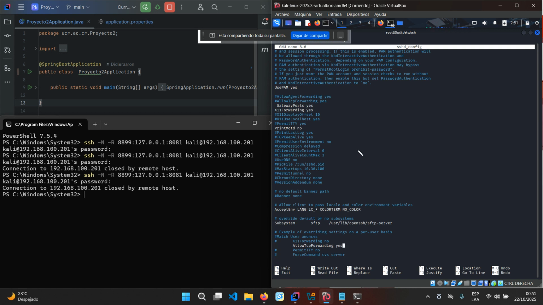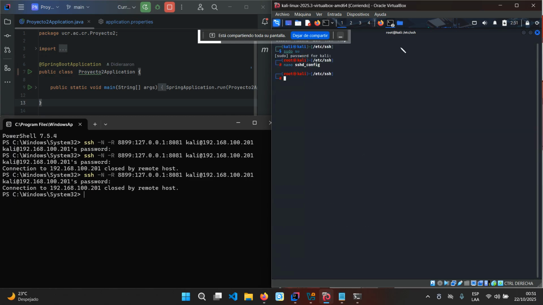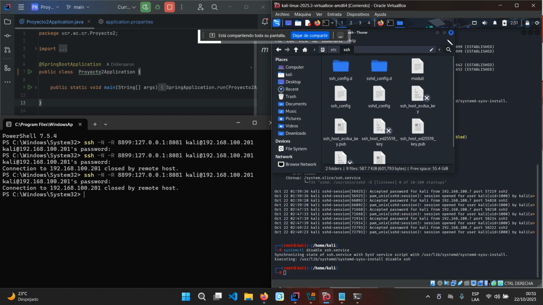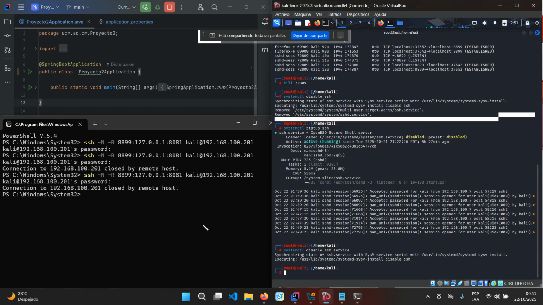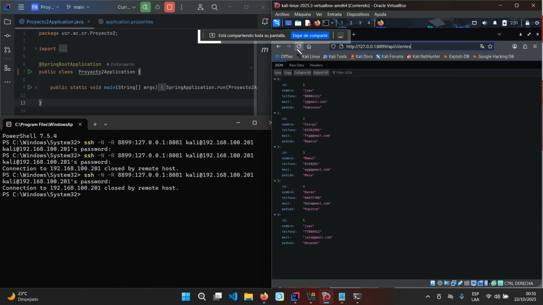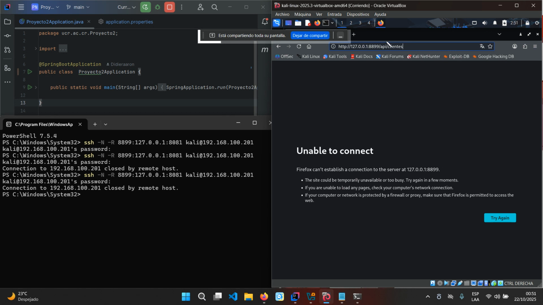First is this AllowTcpForwarding. We preferably use no, and GatewayPorts, we prefer to know. This will prevent it sometimes, but in most cases, you should probably call a professional to help you with this kind of problem.